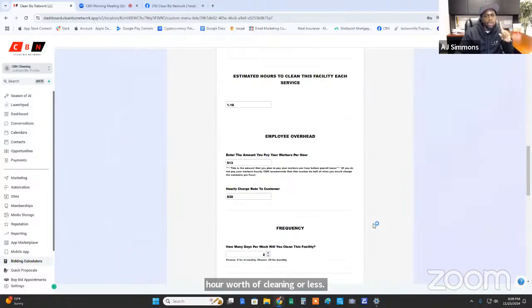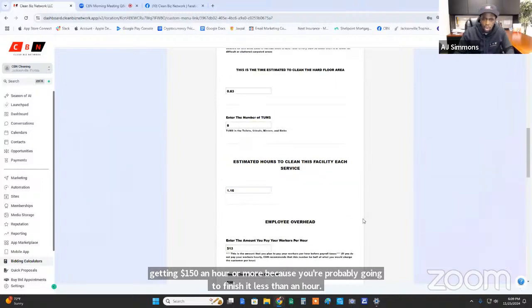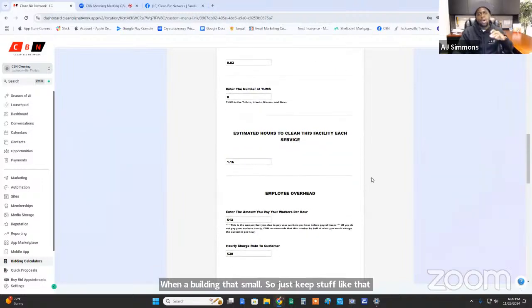So if you charge $150, you get $150 an hour or more, because you're probably gonna finish it in less than an hour when it's a building that small. So just keep stuff like that in mind. Make sure you're always doing actual math and not going off of what you feel like you should get, and actually go off what it actually means mathematically. All right, so hope that helps.